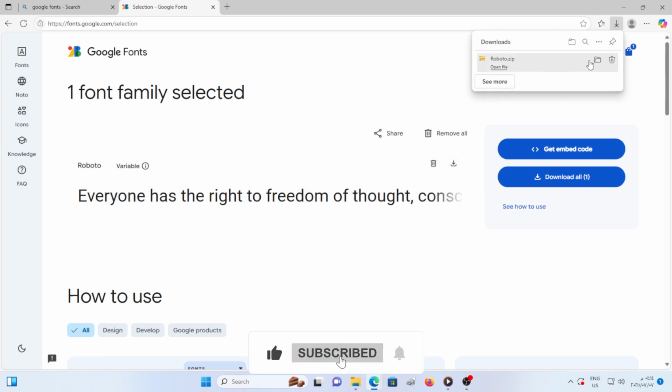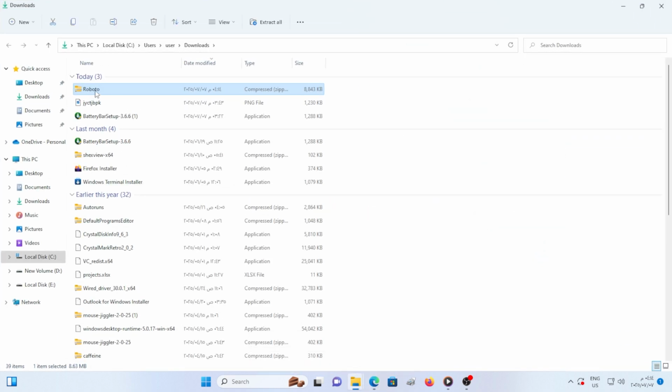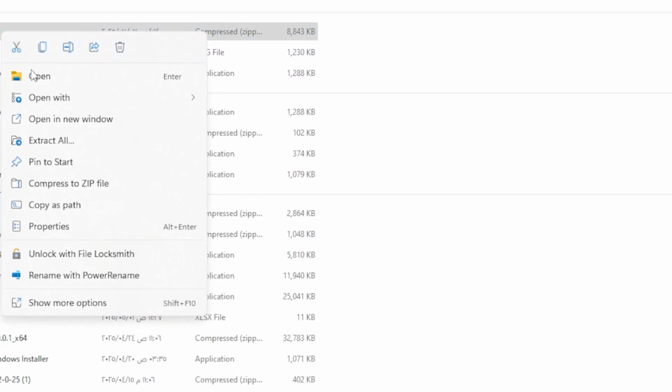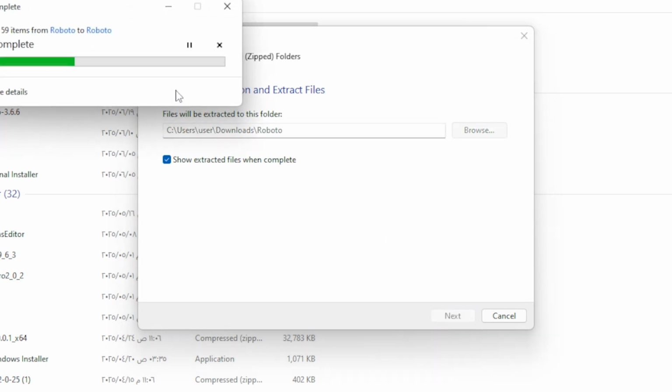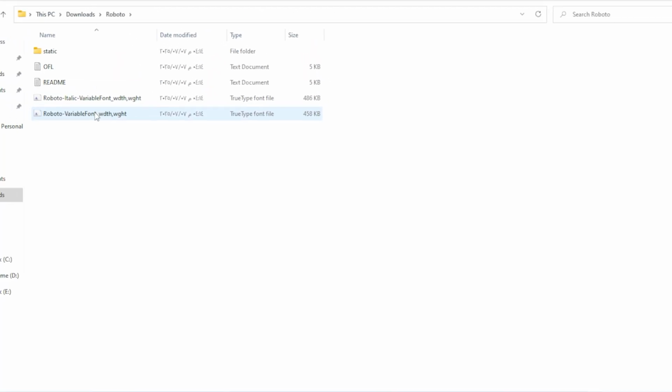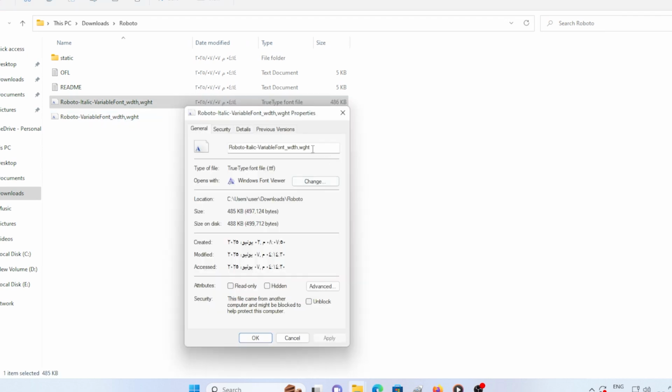go to your Downloads folder and find the zip file. Right-click on it and choose Extract All. This will unzip the folder so you can access the actual font files inside. Look for files that end with .ttf or .otf. These are the font files you need. TrueType and OpenType formats are both supported by Windows 11.